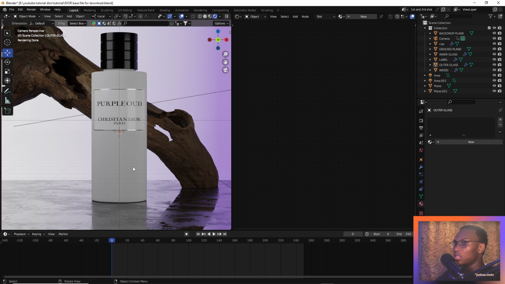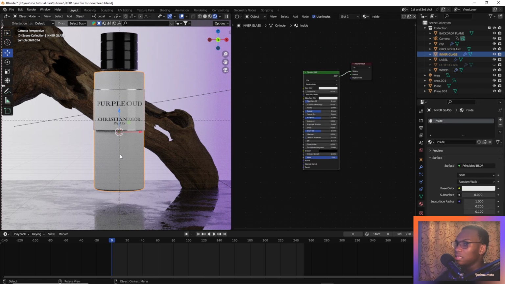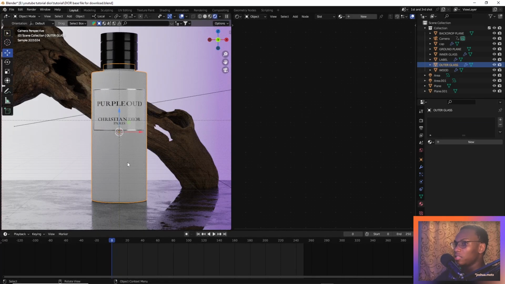So the way I've modeled this glass is actually split into two. We have the outer glass, and there is actually an inner glass. Inside is an inner glass and an outer glass. Okay, so let's texture this outer glass. So basically the idea here is to use the outer glass as the main glass body for the perfume, and the inner glass as actually the contents inside.